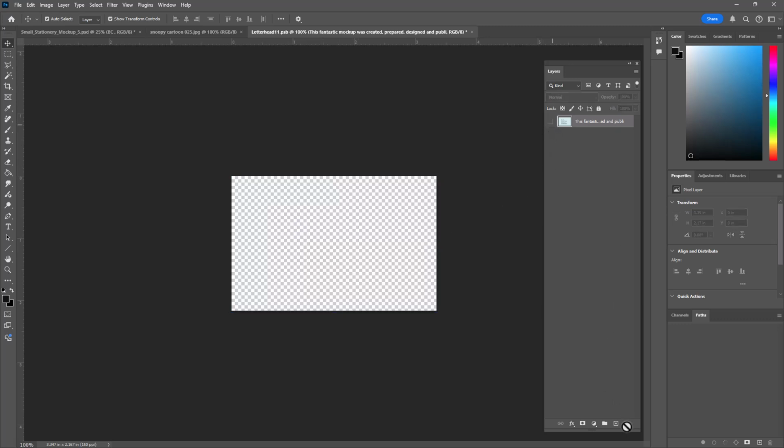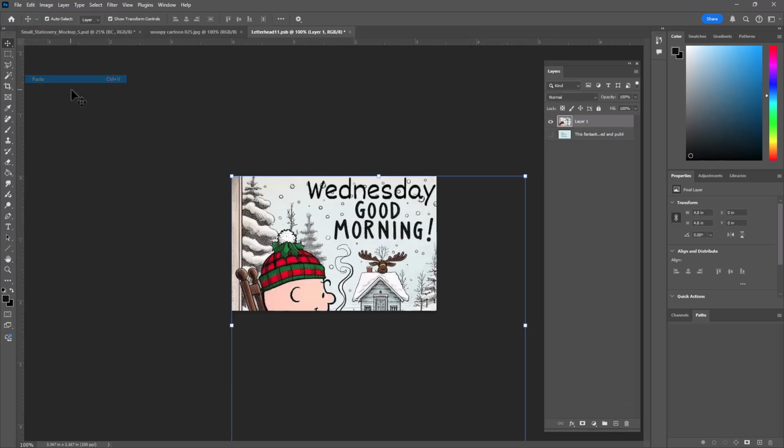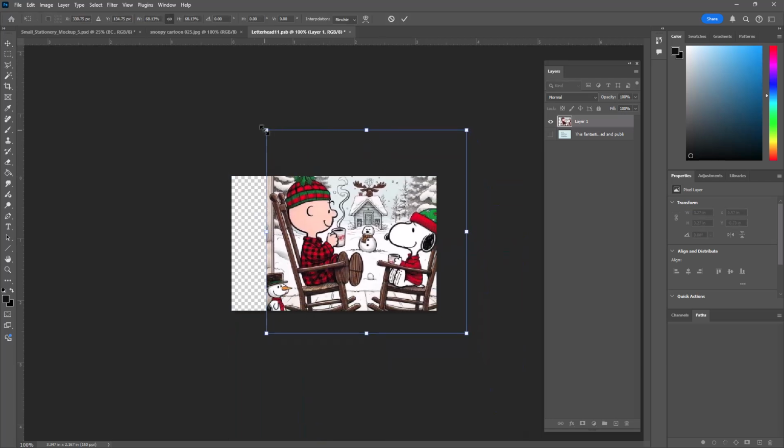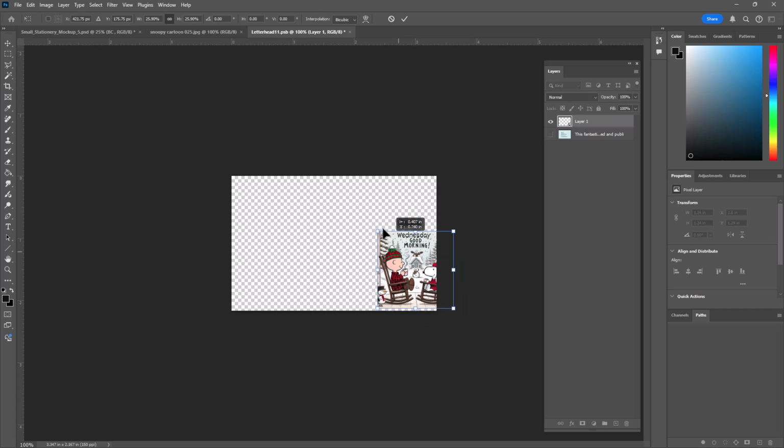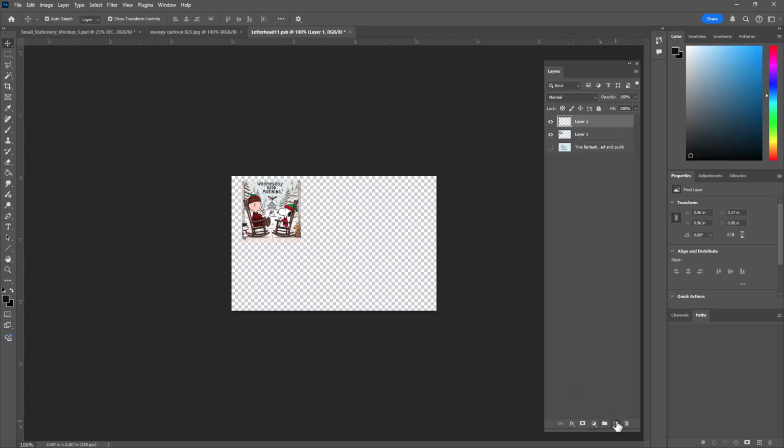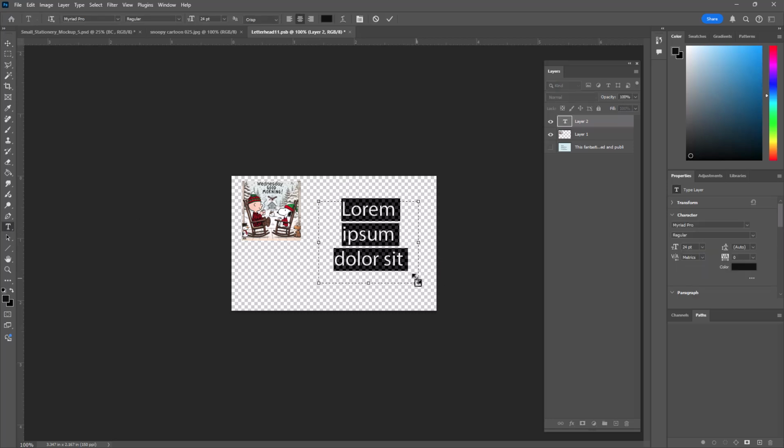I can hide it, add a layer, again, paste in my image. Okay, of course that's too large, so I would resize that. Maybe put that in the corner of my business card. And I can add another layer. Oh, let me deselect that, add another layer. And again, perhaps throw in some text there. That would be my business card information.